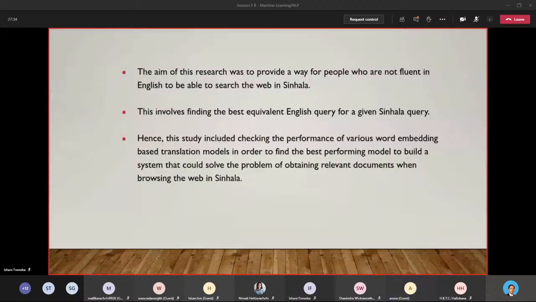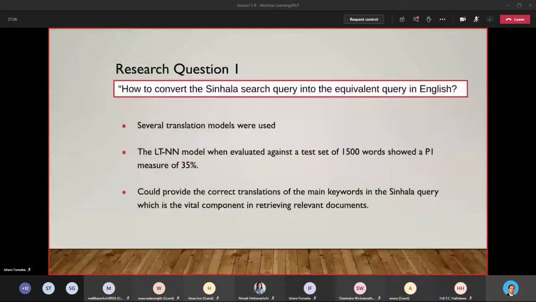4 different translation models were used, and the translation model developed using the linear transformation model with a standard nearest neighbor retrieval method performed the best when evaluated on a test dictionary of 1,500 word pairs. This obtained a P1 measure of 35%. Hence, this model could be used to translate word by word to convert a Sinhala query to an approximately equivalent English query, which could provide the correct translation of the main keywords in the Sinhala query, which is the vital component in retrieving relevant documents.